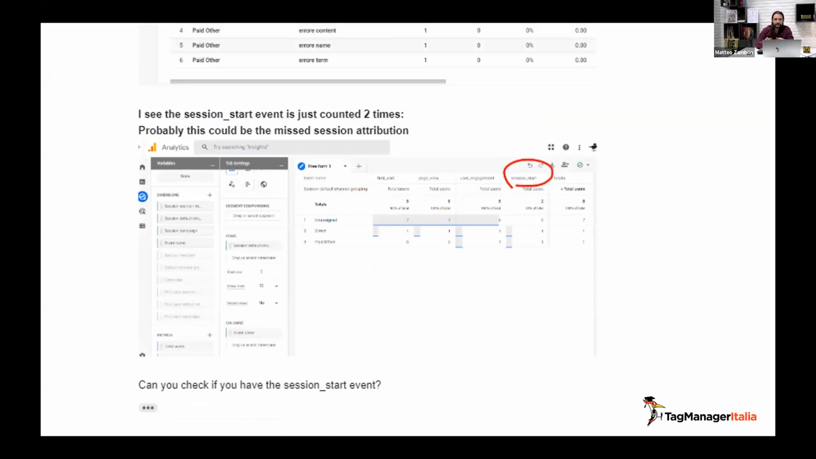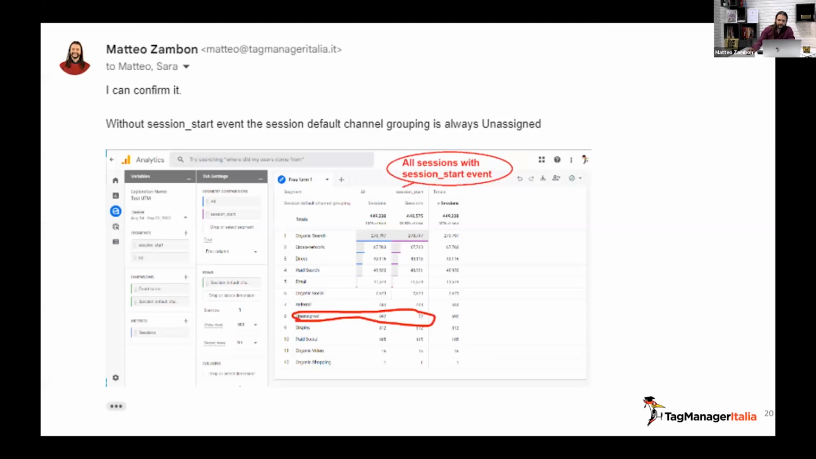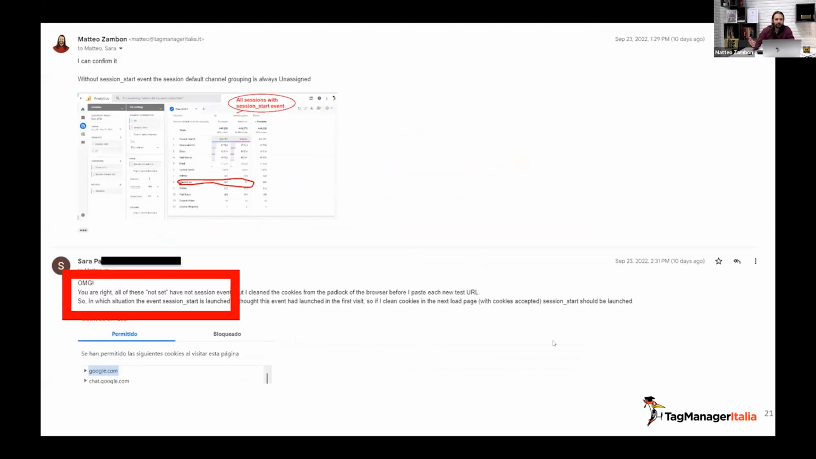So if session start is missing in GA4, the GA4 assignment is not executed, and thus the channel is always unassigned. And this is the reason. After further analysis, I confirmed my theory and asked Sarah to verify it. And bingo, we are right. So the big problem is the missing session start event.